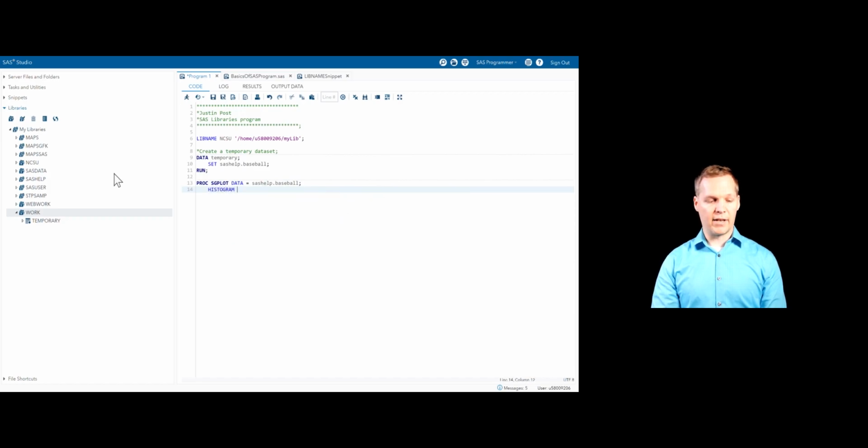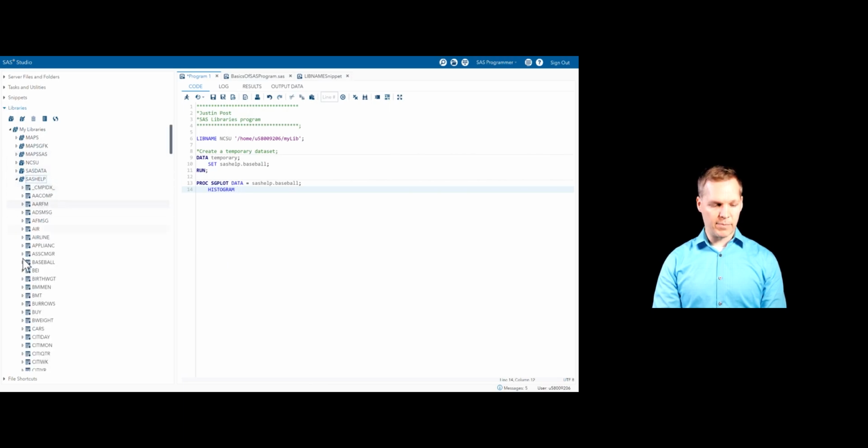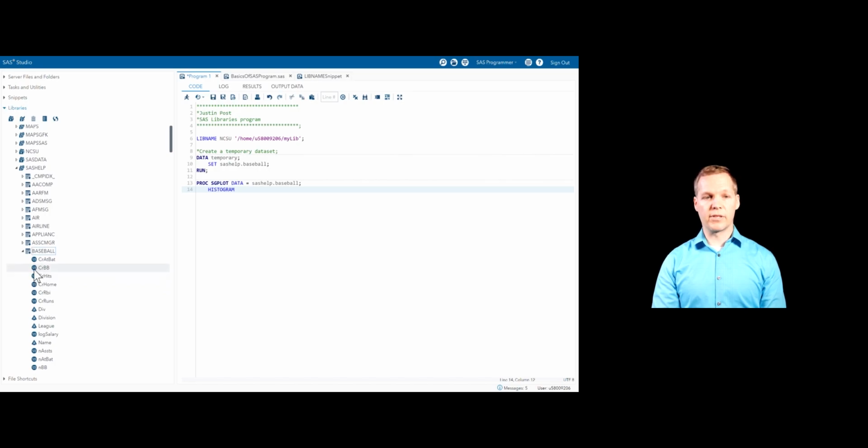And now I need to give it a variable. So I go into SAS help, I look at baseball, I can see the different variables. Ones that are 1, 2, 3 are stored as numeric. Ones that are this triangle with an A, that's stored as character. So you'd create a histogram on numeric variables. So maybe I'll do a histogram of career at-bats. Again, SAS is not case sensitive, so I can do it that way. And then I'll run that code.